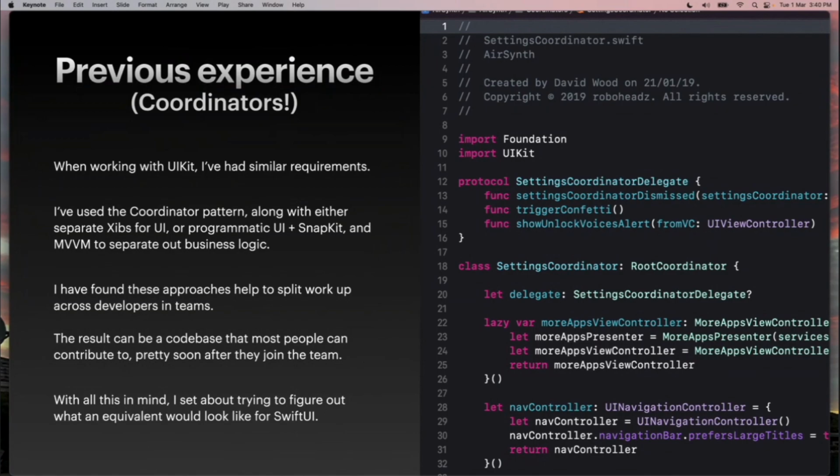So we create this kind of object that is doing a lot of what things like storyboards would do for us, but it also gives us an insertion point to pass services to things like view models. And it splits the code base up, and it means that you can kind of say, okay, I'm working on this screen, you're on that screen, off we go.